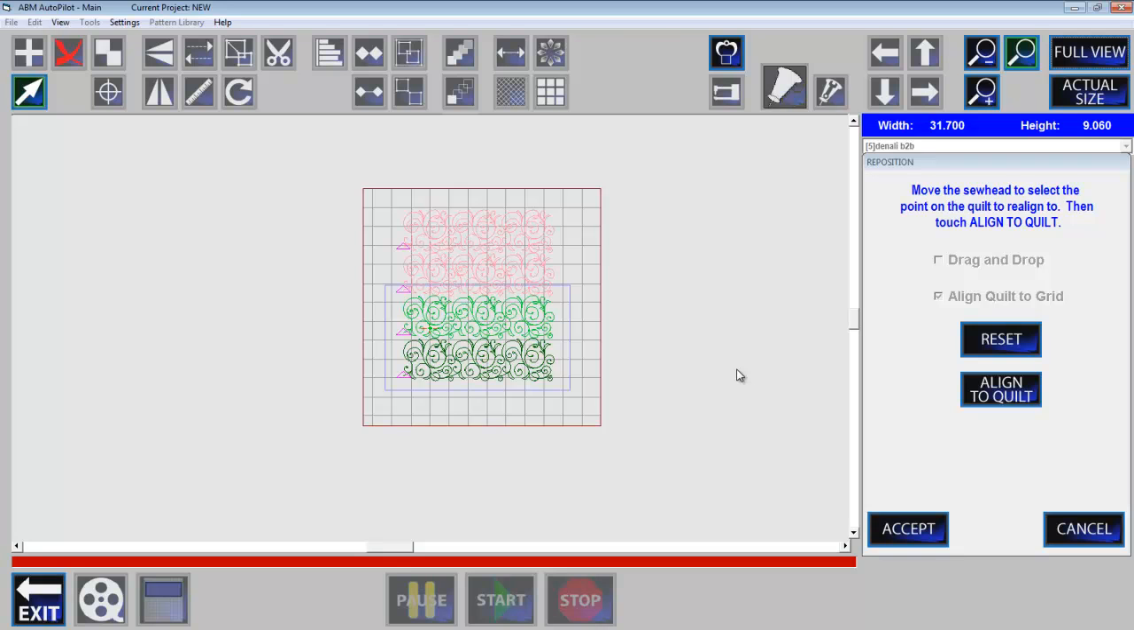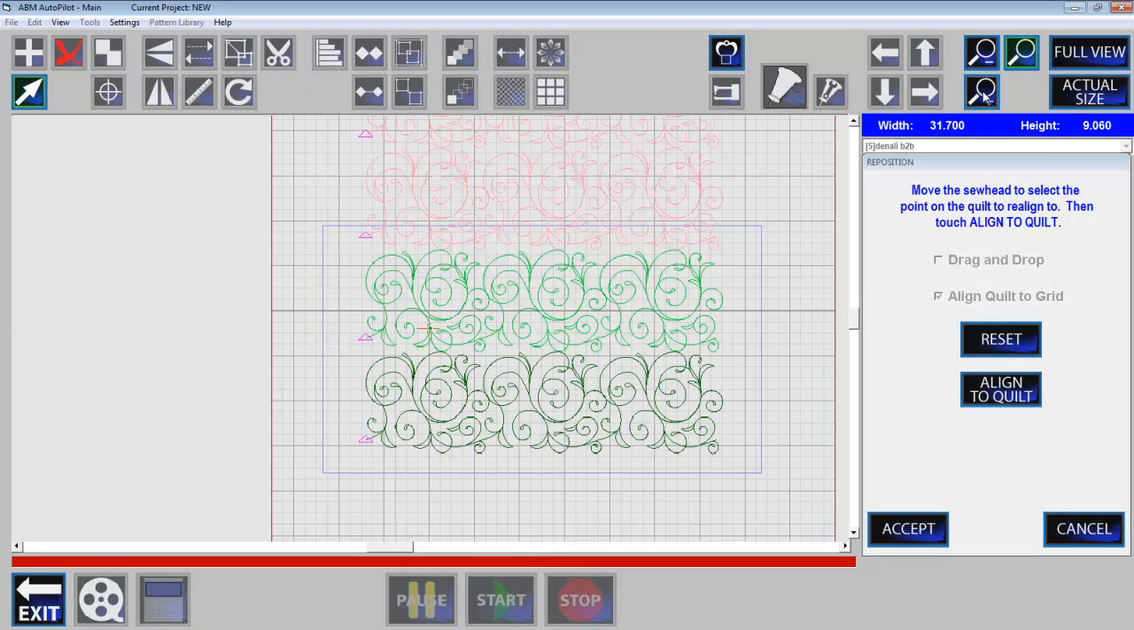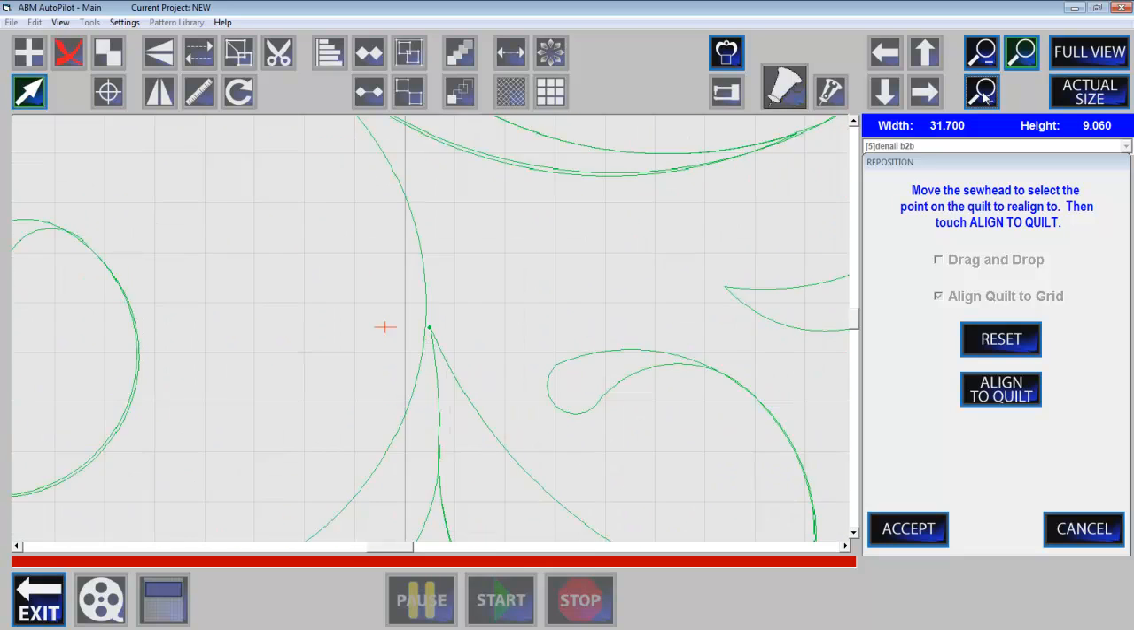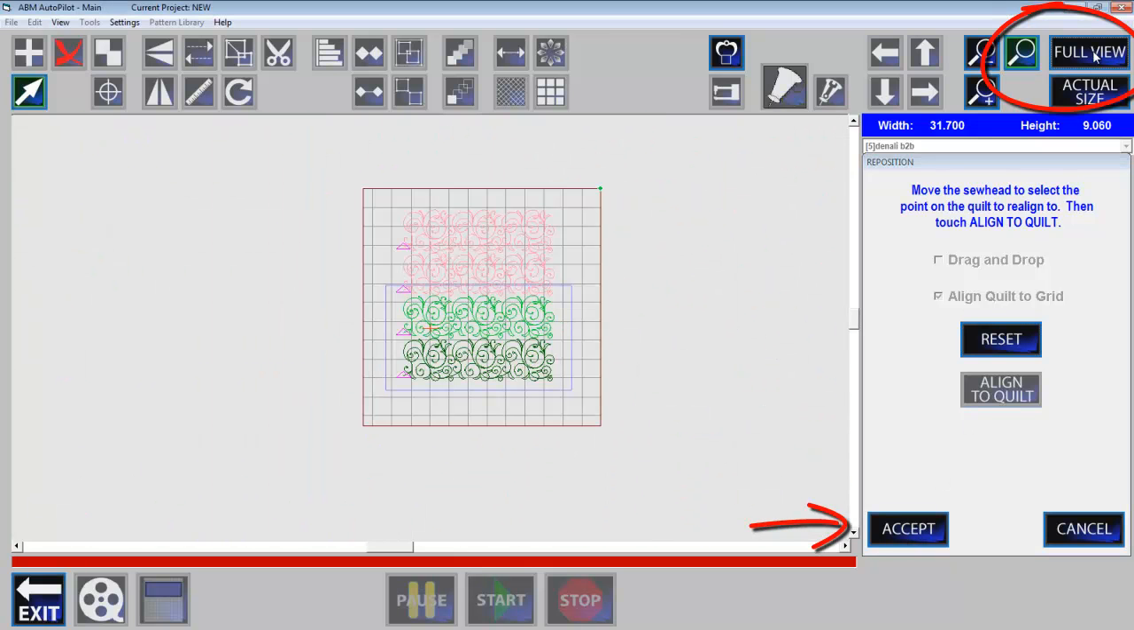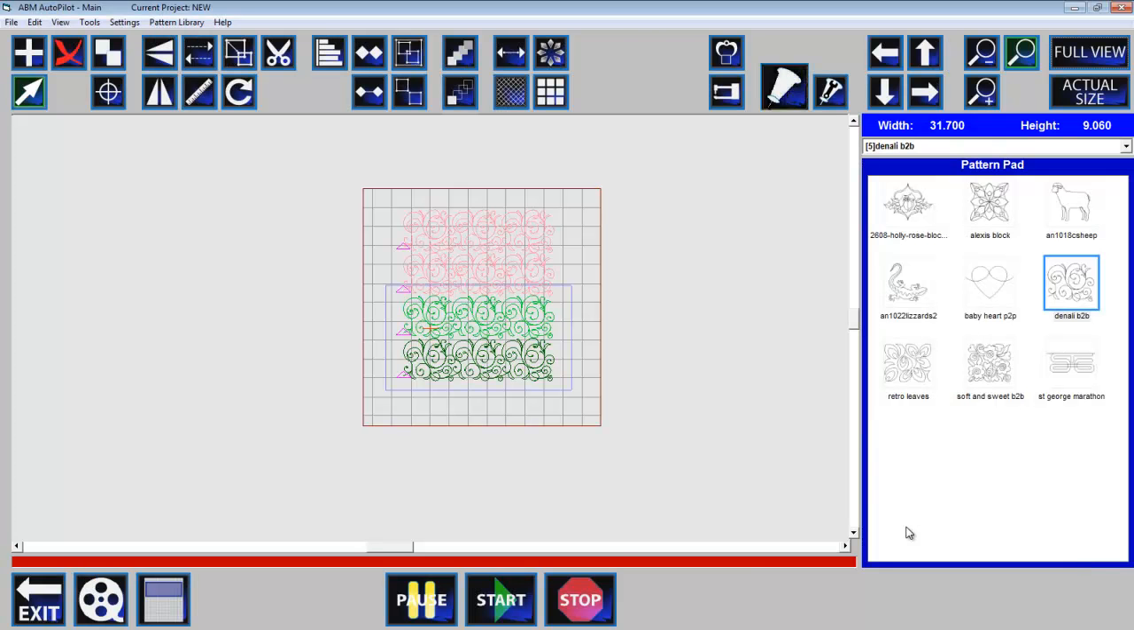So I'm going to zoom in real close again, let you see what it looks like. So let's say I have my needle right on that little point, but when I look at the screen, the 2 do not match up. That is when I put my green dot and I click right here, align to quilt. My needle will jump to that spot. I always, before I click accept, I click on full view and I look at what I've got in front of me. If it matches the reality of the quilt, that's when I click accept, and you can start your pattern again.